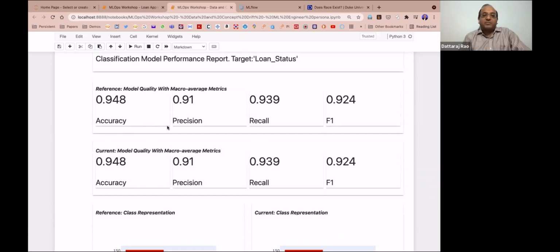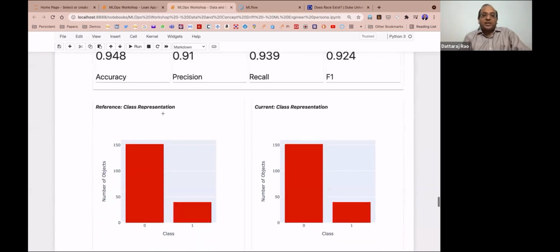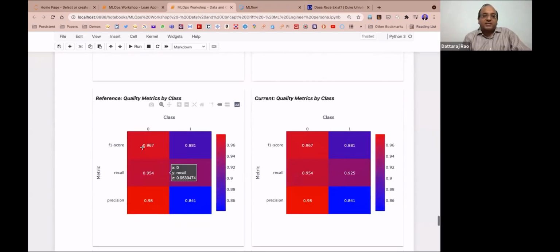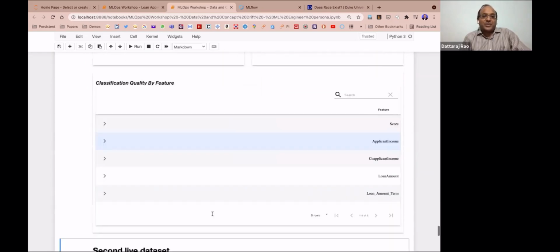So it is giving me all the average precision and recall. It is giving me just one of these columns. It will give me the confusion matrix, and it is giving me the F1 score, recall, and precision on this class, which is pretty high. And in this case, red means good. So red is a high score. It's kind of an interesting color scheme that they use.